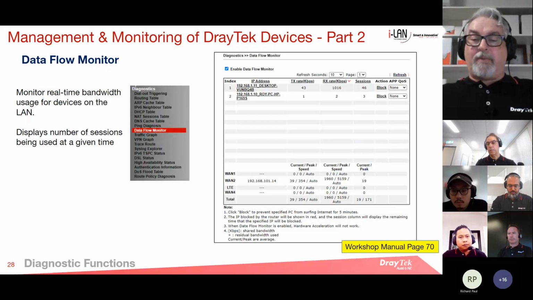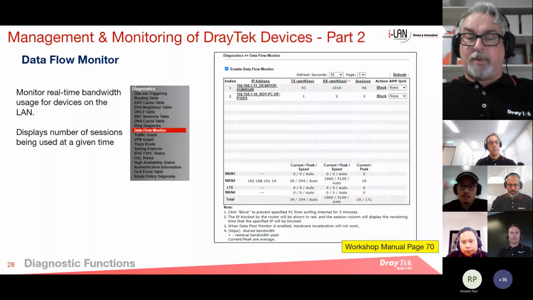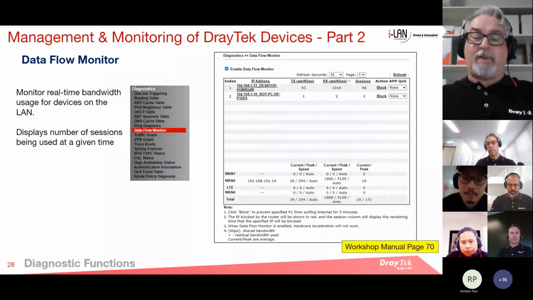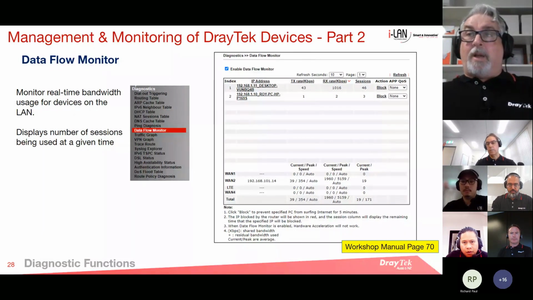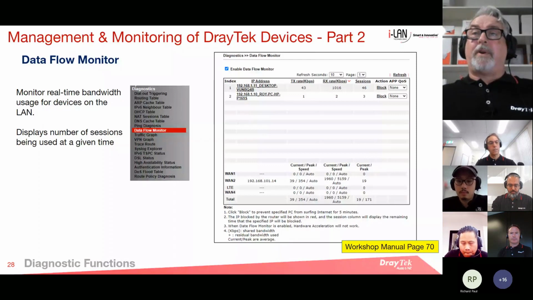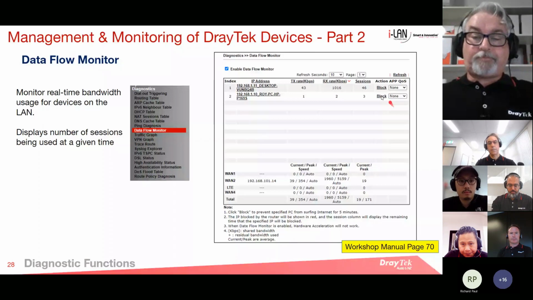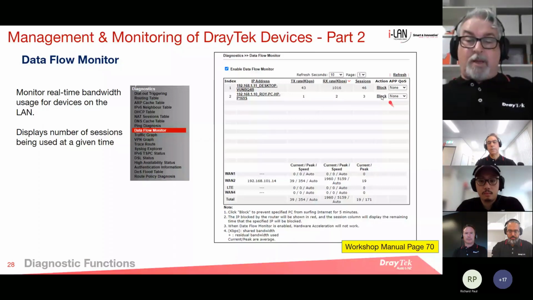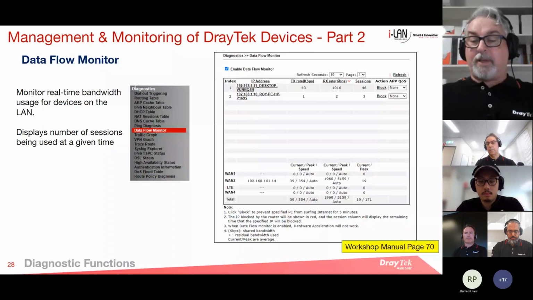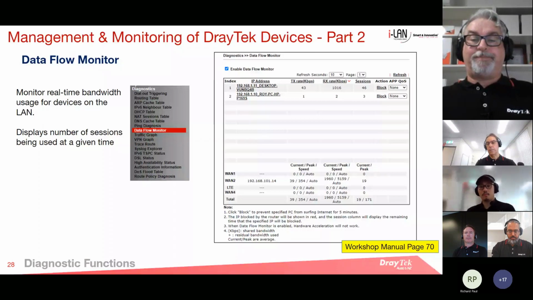The page is periodically refreshed according to the time interval selected, which can be anything from 10 seconds up to 1800 seconds, which is 30 minutes. So it can't be used for long-term recording or monitoring of traffic flow through the router. Yeah, so if you've got a mad leecher on your network, you can also block them over here. The data flow monitor can also be used to verify settings configured in bandwidth management, and bandwidth and session limits are working as expected.